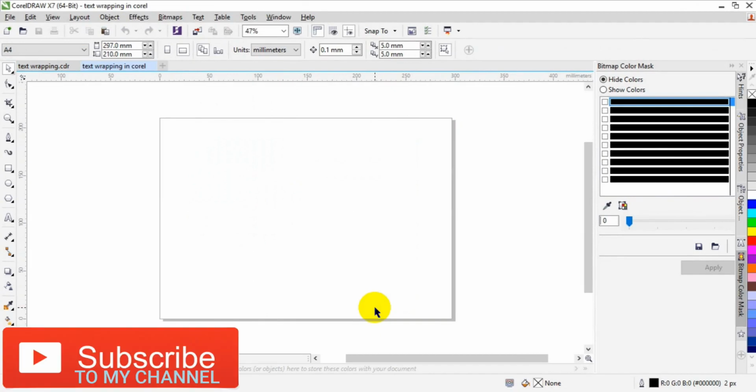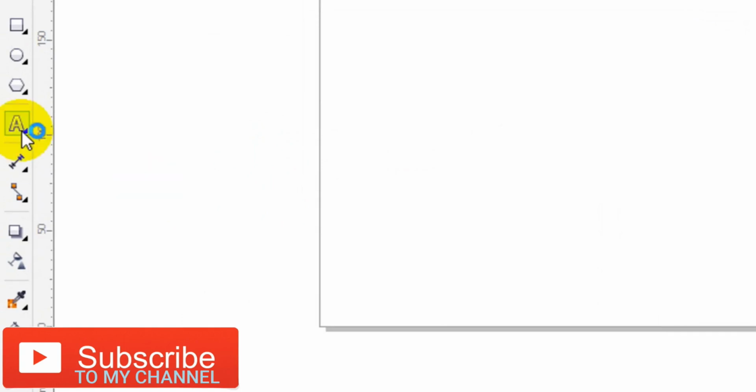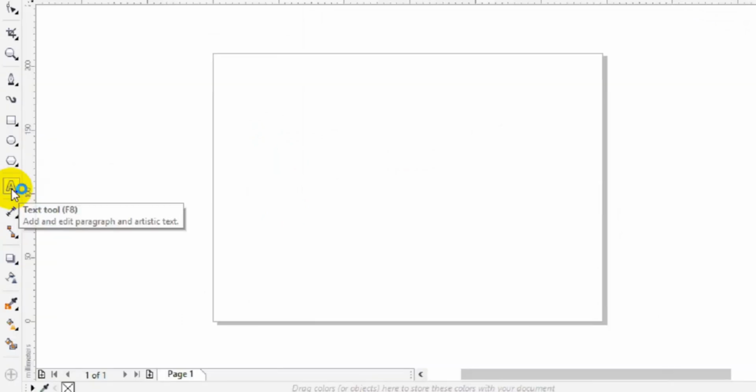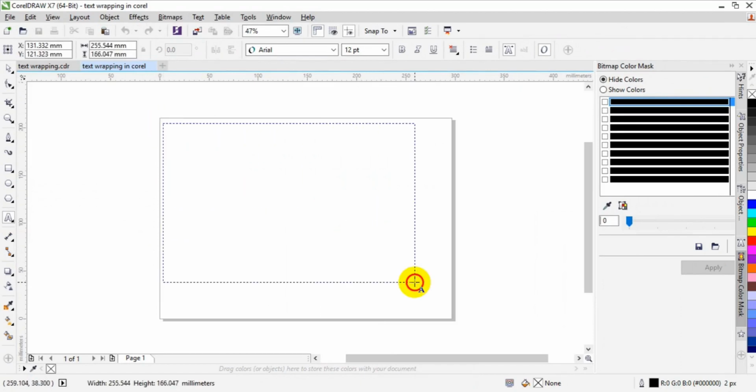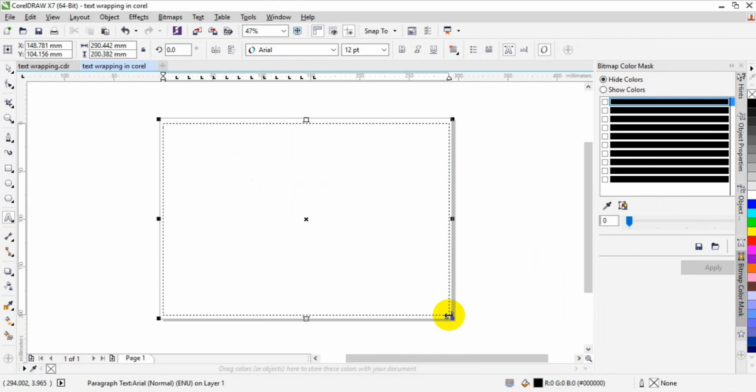The next thing we have to do is to go to our toolbar. Make sure you select the text tool. Having selected your text tool, come to the workspace area, then drag and draw a perfect text frame just like this. The next thing I'm going to do is to paste my text.